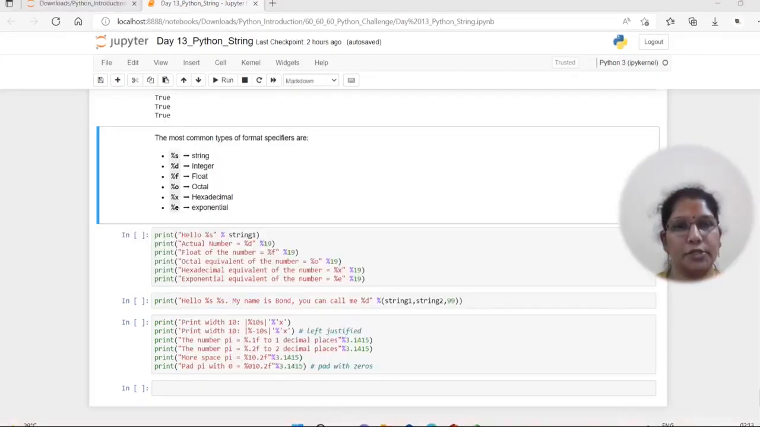The percentage operator is used to format a string, inserting the value that comes after. It relies on the string containing a format specifier that identifies where to insert the value. The most common types of format specifier, which I have provided here, are %s for string, %d for integer, %f for float, %o for octal, %x for hexadecimal, and %e for exponential. These will be very familiar to anyone who has written in C or Java programming.